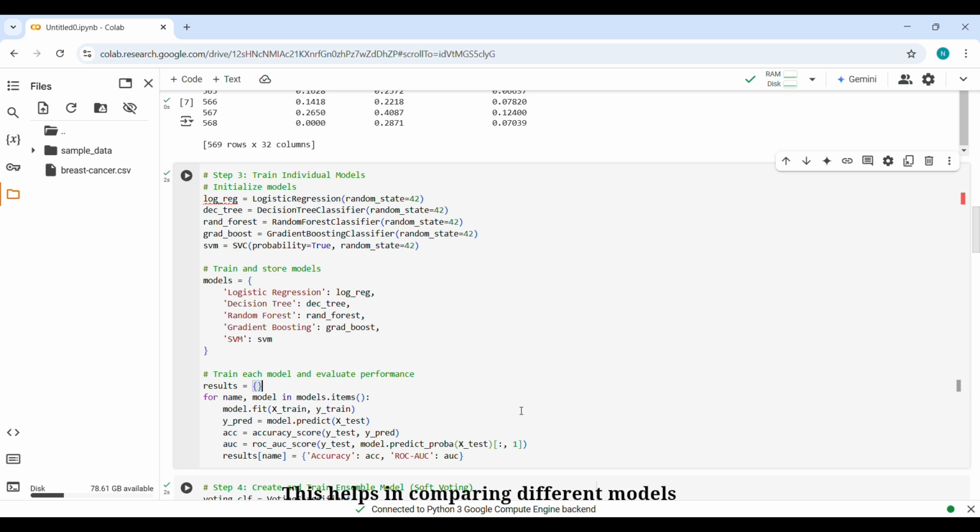This helps in comparing different models and selecting the best one based on their performances. Now that we have trained individual models and evaluated their performance, the next step is to combine them using ensemble learning. My teammate Nagesh will explain how we use the voting classifier to improve our final prediction accuracy.